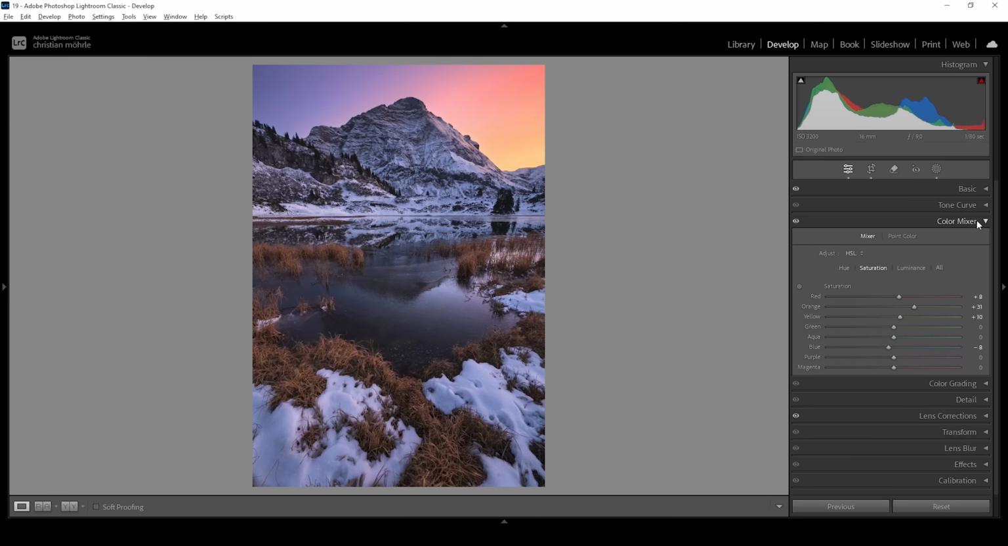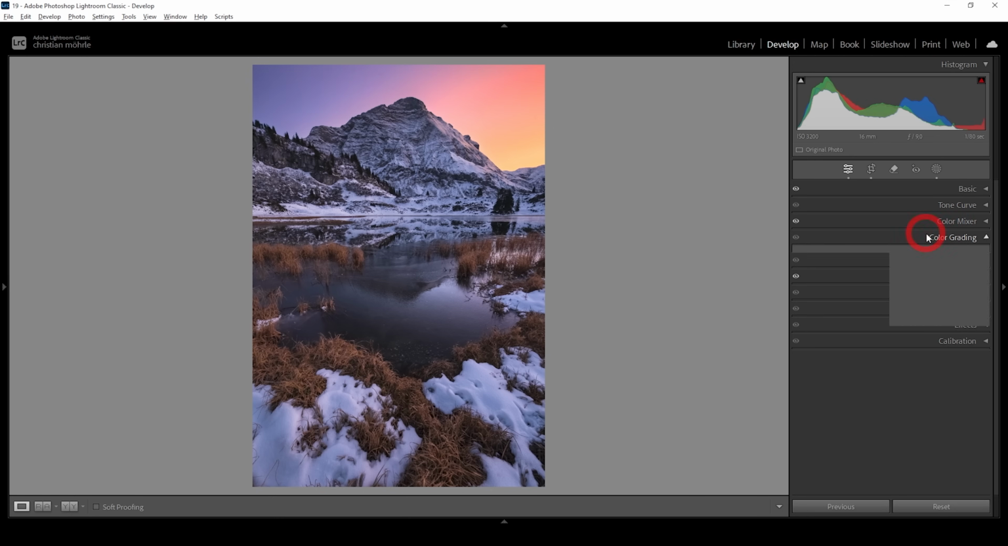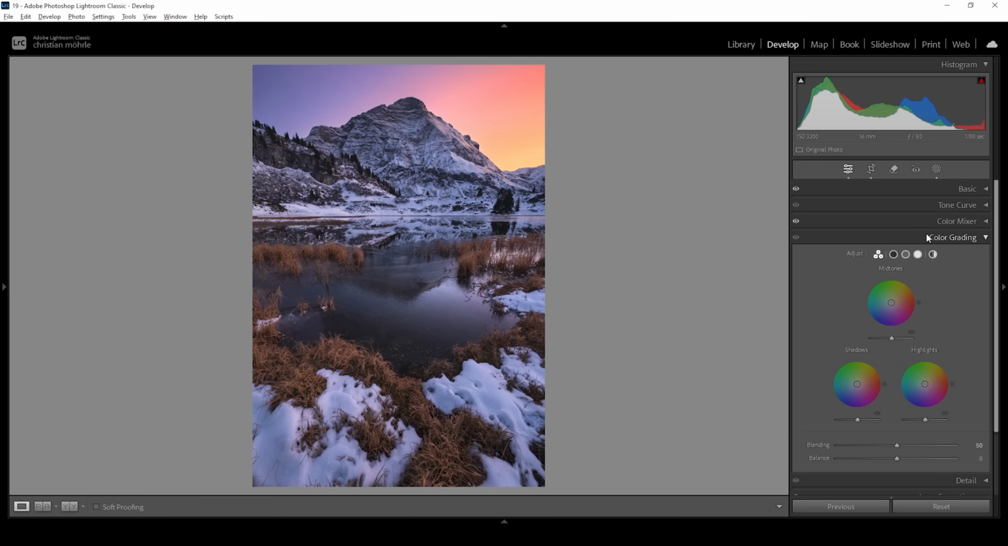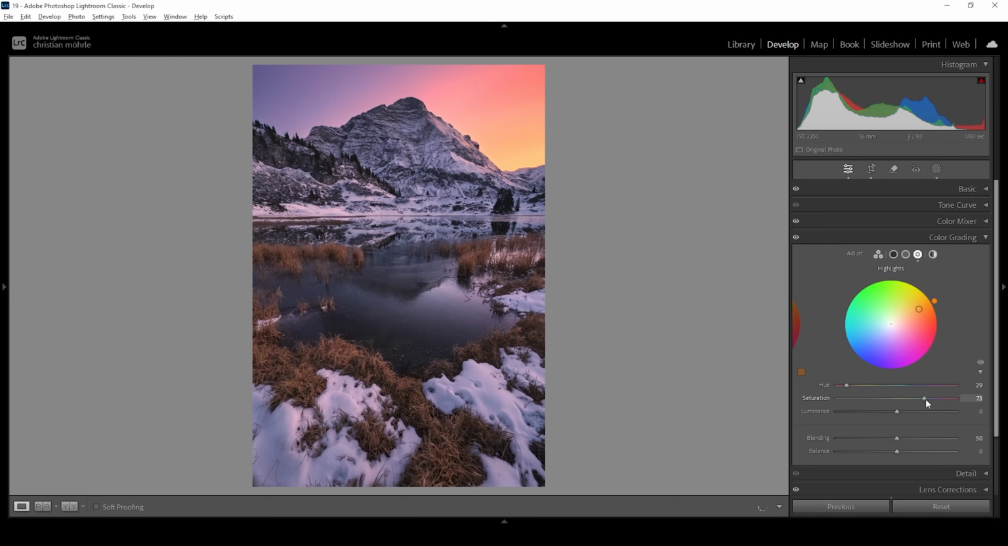Alright, and of course we can also apply some split toning, which will really help bring out those sunset colors. For that we want to work on the highlights. And what I'm going to do in here is to set up the hue to a warm color tone in the orange range right around here. And I'm going to really pump up the saturation because I love how this looks.